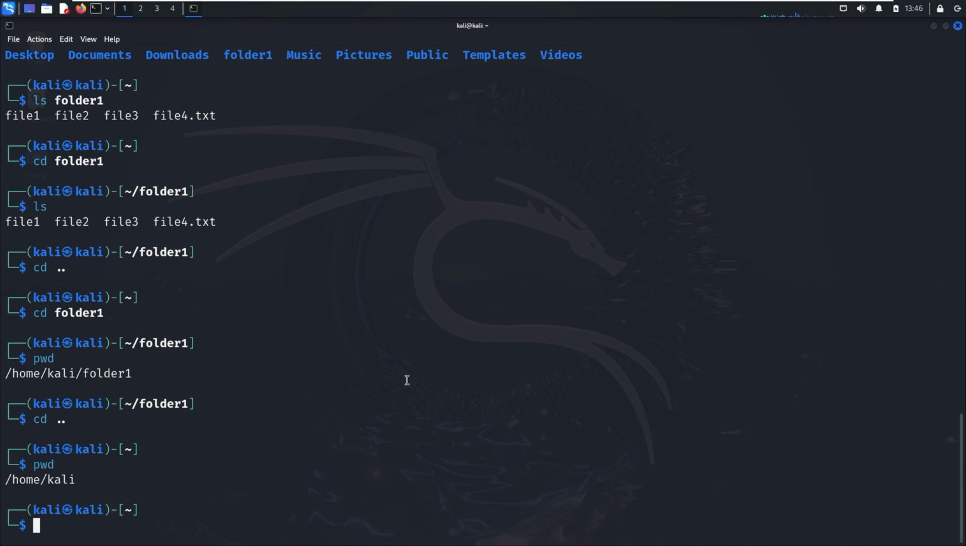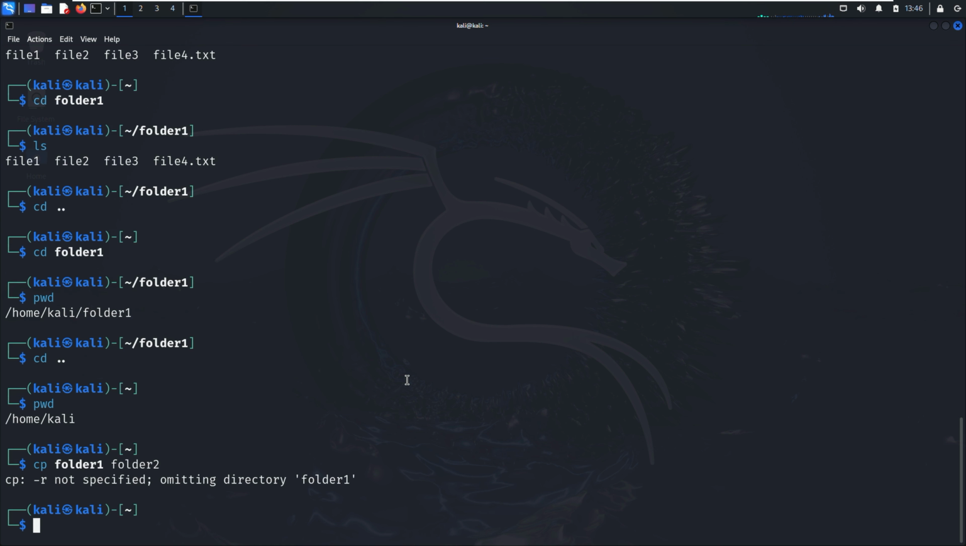But what if we want to copy the entirety of that folder? We can go through essentially the same process, and we can run the cp command, and we can copy folder 1 to folder 2. Now you'll see that this time we get this error saying, -r not specified. This is omitting the directory folder 1. It's not going to copy this folder. That's because there is contents within there, so we need to do what's called a recursive copy. If I just hit the up arrow, go back and add this R, what's going to happen now is it's going to try and copy folder 1 and all of its contents into folder 2.